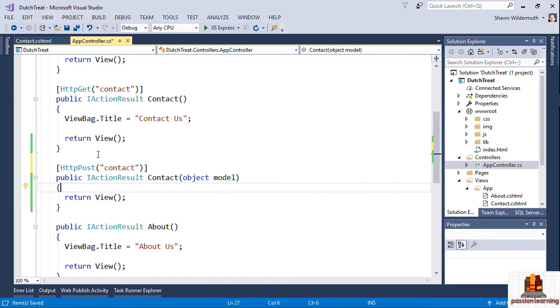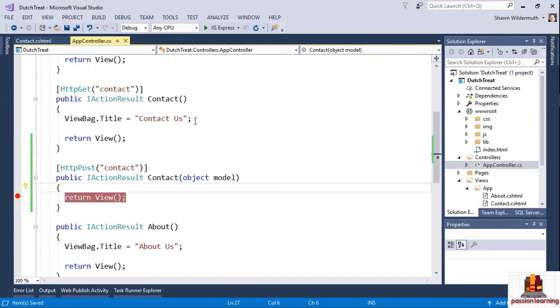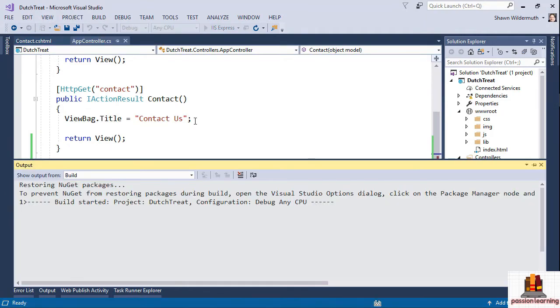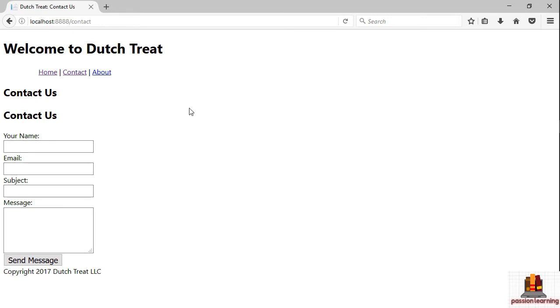But when the browser wants to send us back information, it will do that in the form of a post. And then this piece of code will be called. And I'm just going to set a breakpoint in there for a moment. Remember that this is being called post because our form itself has the method of post. That's how that's all tied together. So let's run this with debugging.